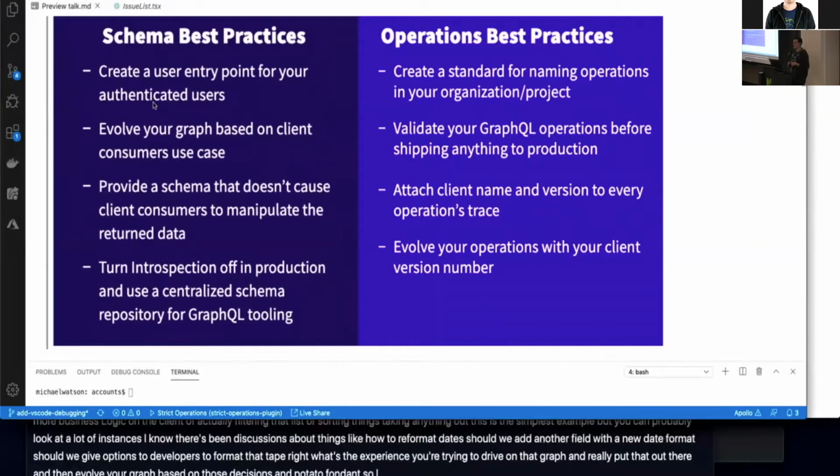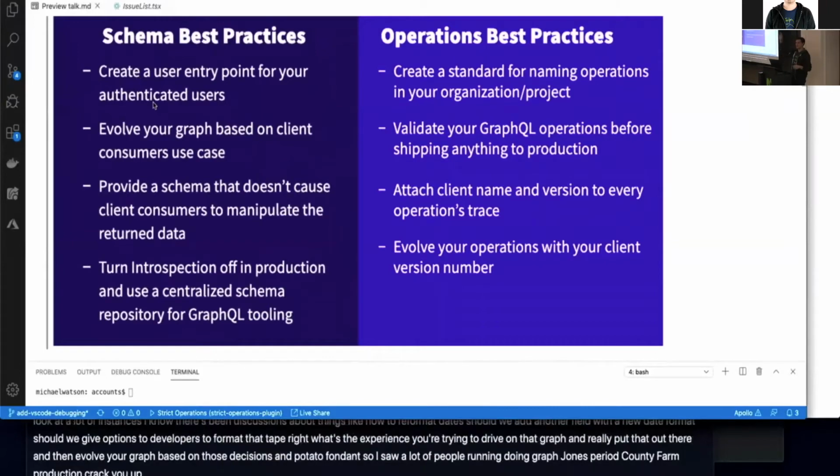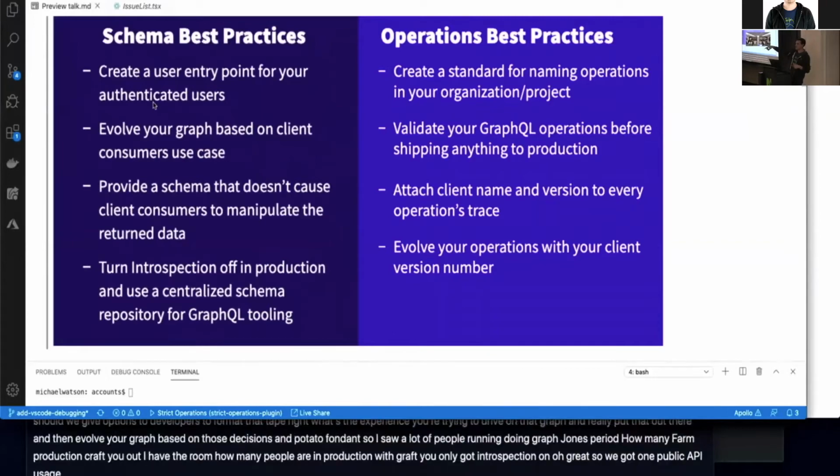So I saw a lot of people doing GraphQL and stuff. How many people are in production with GraphQL? Okay, about half the room. How many people are in production with GraphQL and they got introspection on? Oh, great. So we got one. Public API usage? Oh. Documentation for internal usage? Yep. Gotcha. So dynamic fields on your graph.